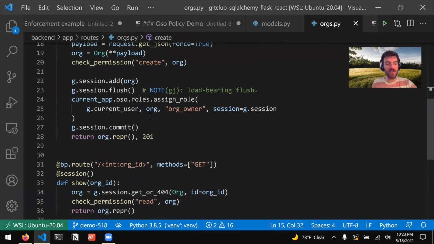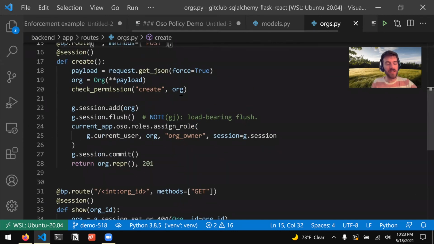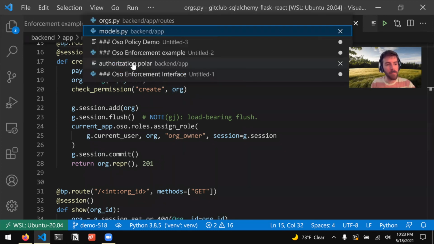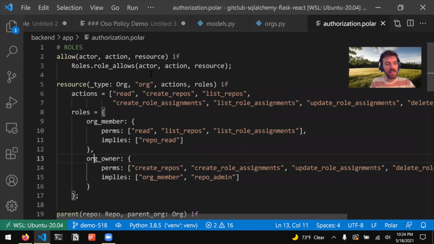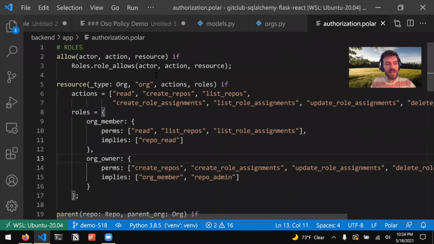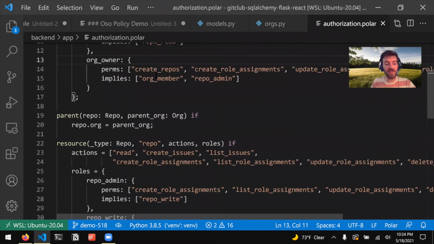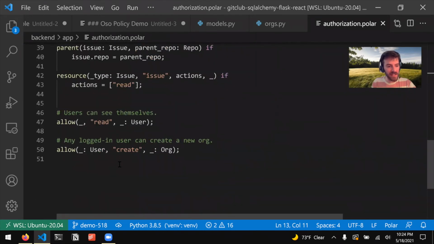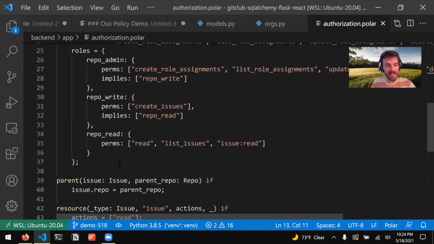So let's talk about authorization. As I mentioned, we have orgs and repositories, and we might want to say who can do what to organizations or repositories, and maybe you can be directly in a repository or an org. So let's have a look at that. In this file here, in this Polar policy, I have the entire authorization model for this whole app, and you can see it's just short of 50 lines here.